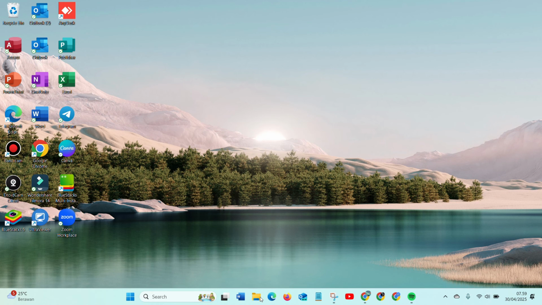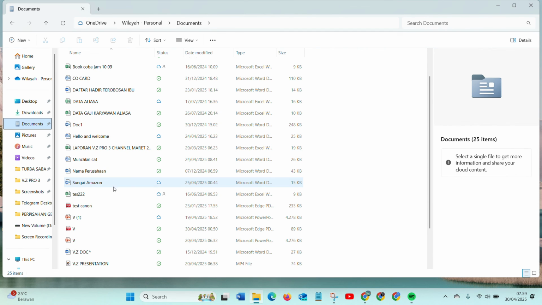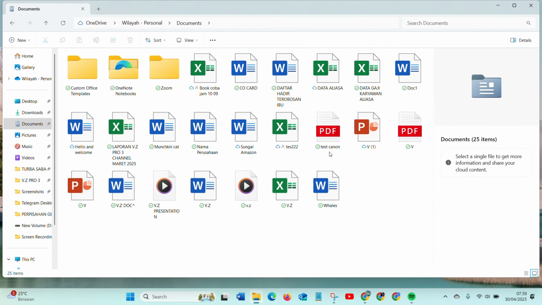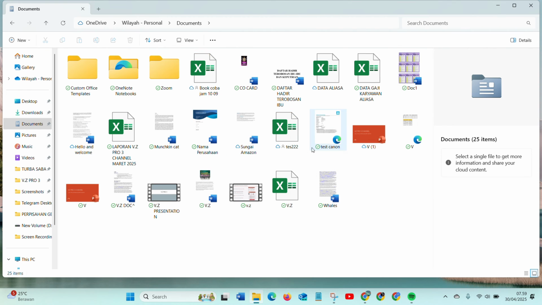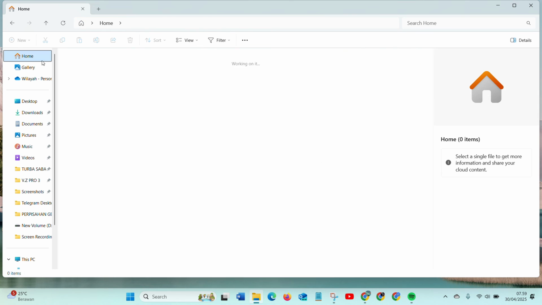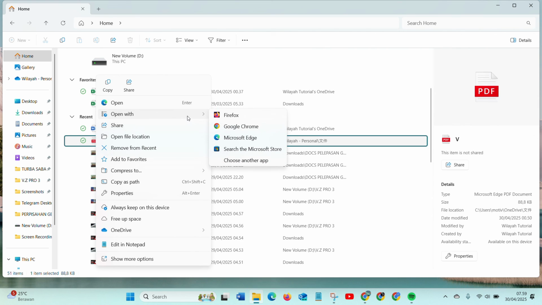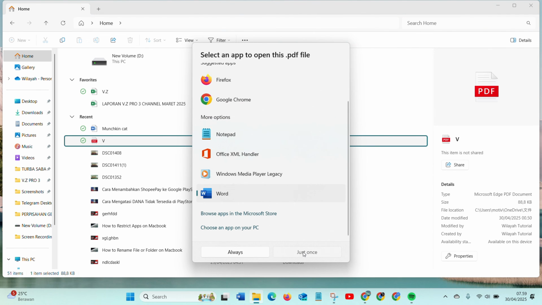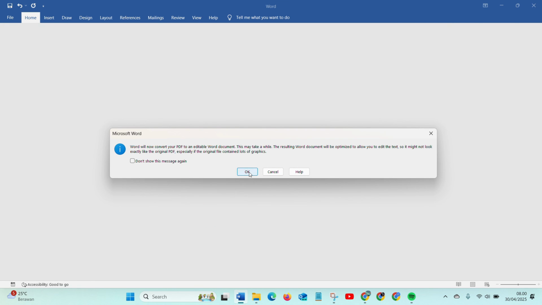So first of all, you can open the PDF file. Okay, you can open the PDF file with Word. You can right-click on the file. You can choose Open with, then choose another app, and you can choose Word. You can click on OK.